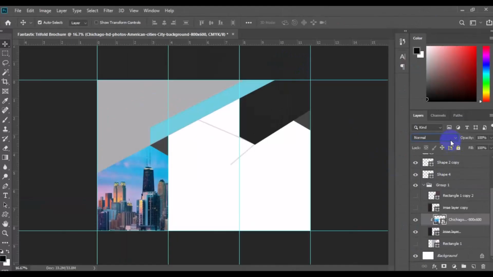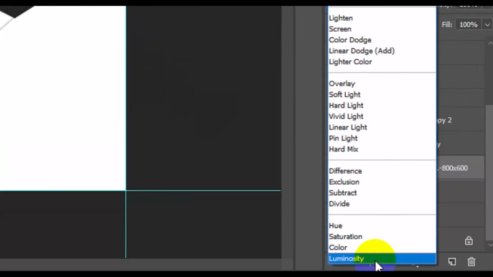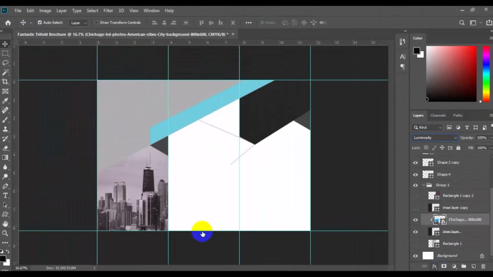Then we come to the blend mode right here. We switch from normal to luminosity. So we have something like this.